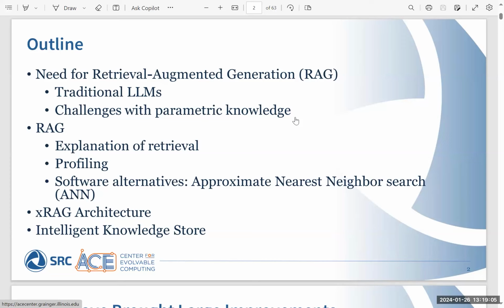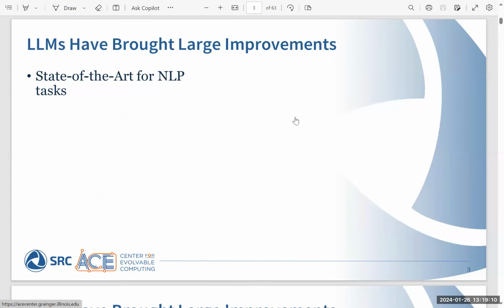accelerate these workloads. All right, so to start with, large language models, specifically transformer-based large language models, have brought significant improvements, especially for natural language processing. They are now the state-of-the-art for NLP tasks, and arguably they were always the state-of-the-art for NLP tasks as soon as they were released. I'll look at translation and text generation.